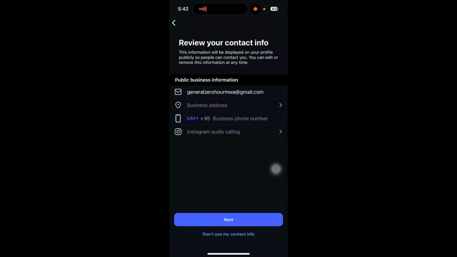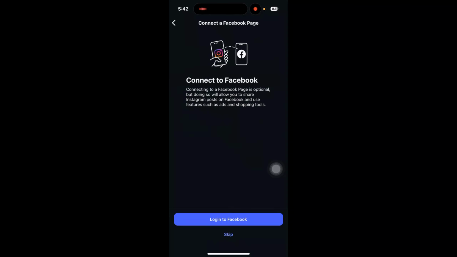And then you can add your information. If you don't want to, you can choose not to use your contact info. So right now you can log in with your Facebook. If you don't want to, you can skip.